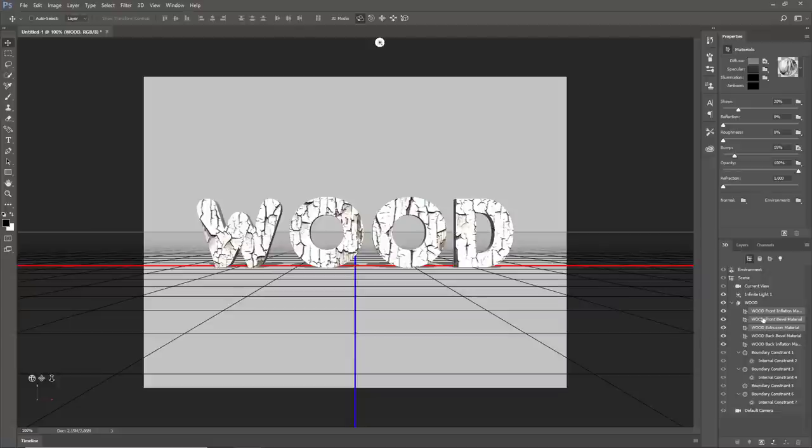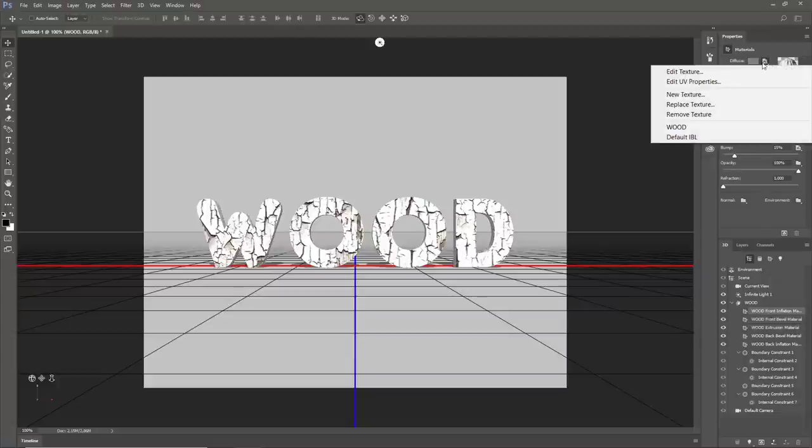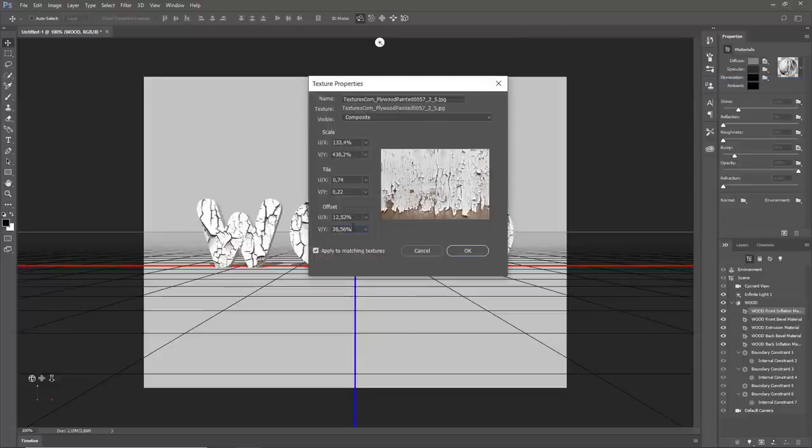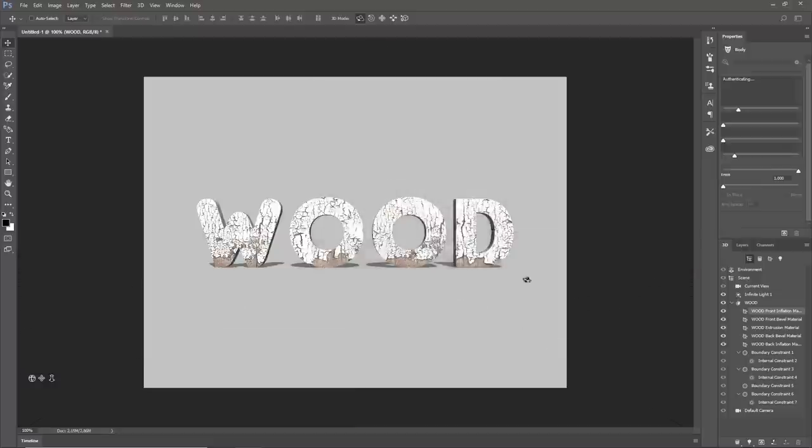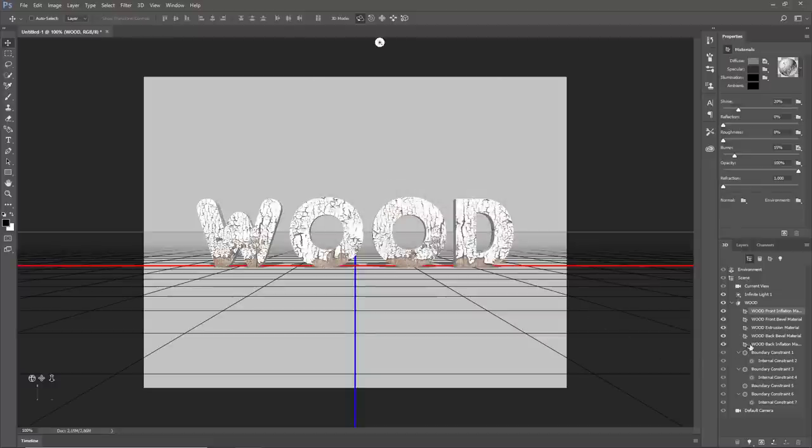Now select only the front inflation material, click on the diffuse texture icon again, and choose Edit UV Properties. Set the V offset to 0%, U offset to 16.80%, V tile to 1, and U tile to 1.75. Repeat the same for the front bevel material.